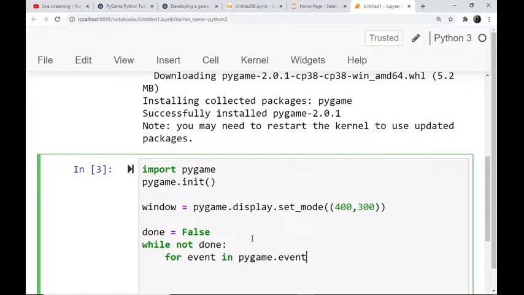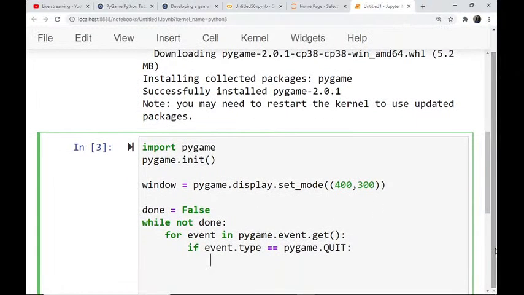Okay, event.get, and if event.type is pygame.QUIT, it means you are closing a window. At that time what will we do? We will make done true. So here we will reset the value for done. Done equals to true.